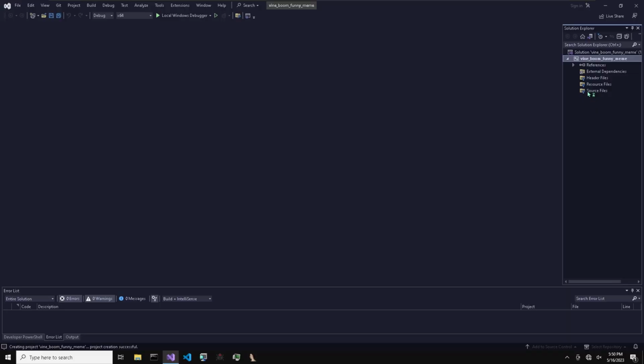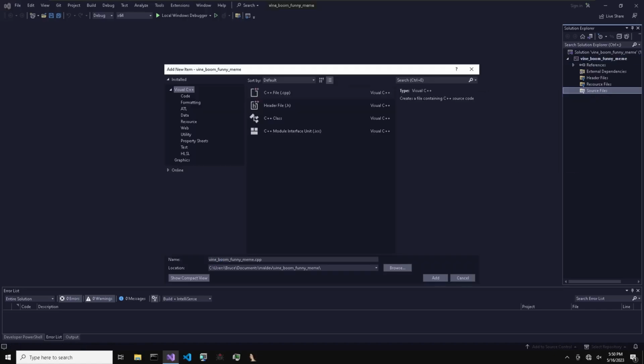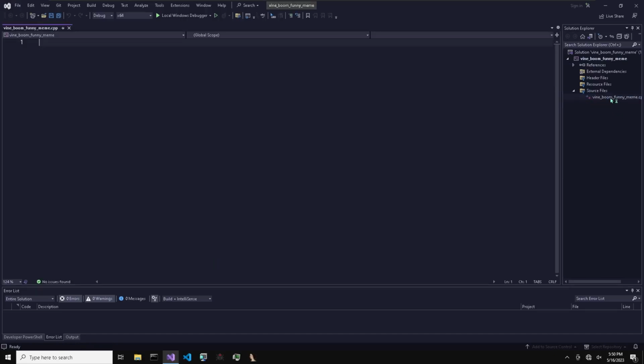Okay, we've created the project and now we actually have to add in our source file, which is going to be holding all of our code. Okay, this is unironically a horrible naming convention, dude. Obviously with yours, make it serious. I'm just being an idiot.